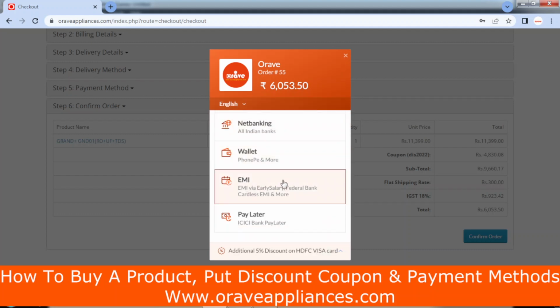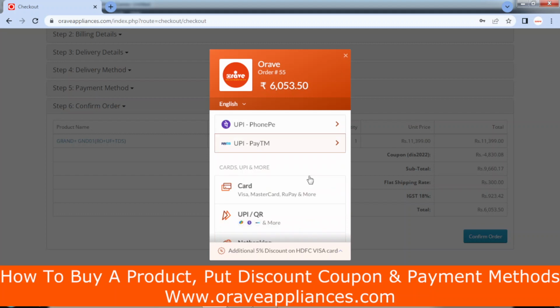Next is EMI. Soon we will be having an EMI option on our website. Once we get this option, we will tell you by means of a video, and that will be shared publicly, by which you will be aware of how you can use this EMI option on our website. The pay later option is also there, and there are some payment options.